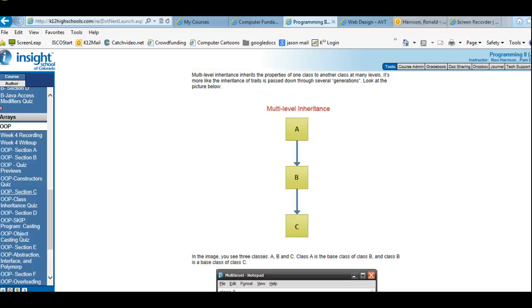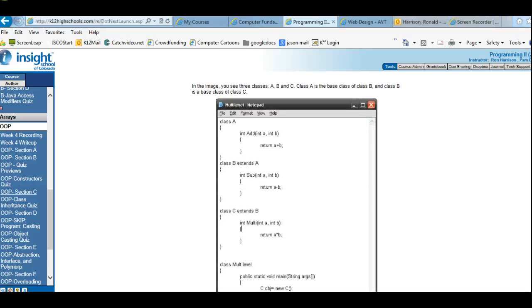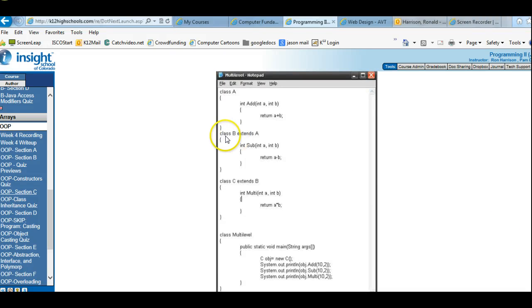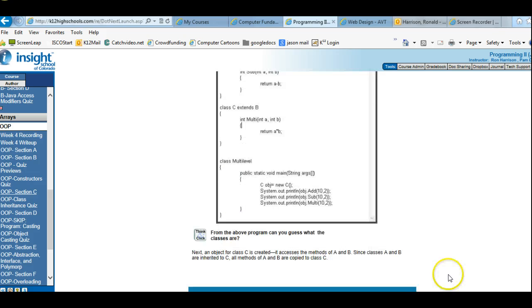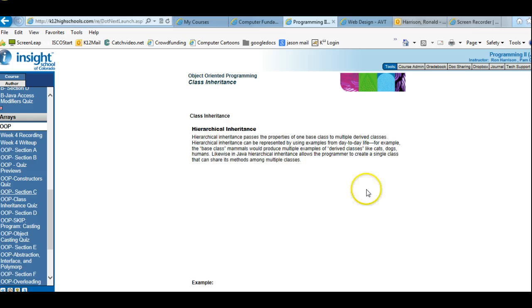Multi-level means that inheritance is passed down a couple of different levels, obviously. So you can see there's class A, then class B inherits from class A, class C inherits from class B. Here's a multi-level inheritance program challenge. So you can take a look at the code, and you can again copy that code and put it into that web page that I showed you a minute ago.